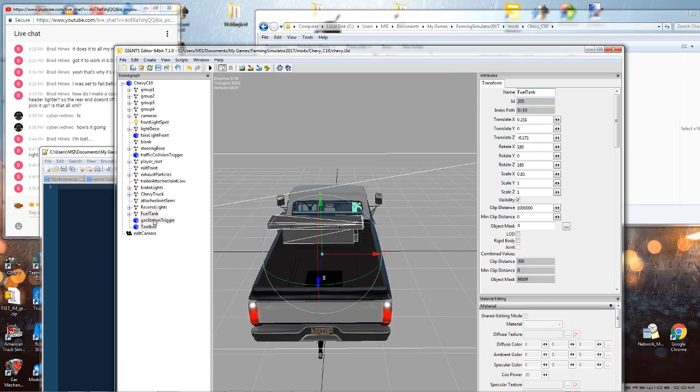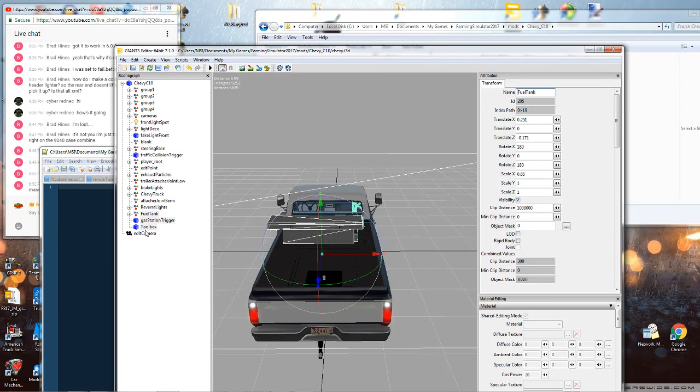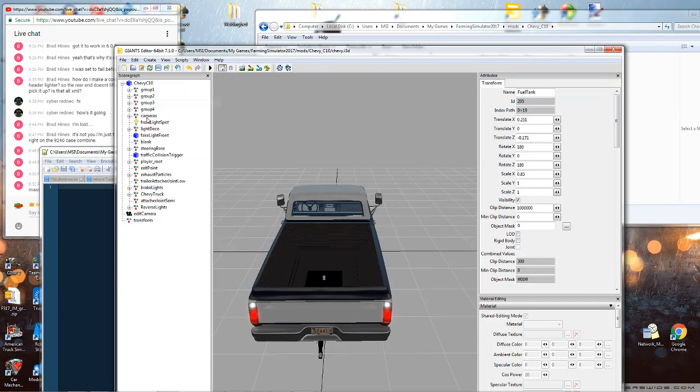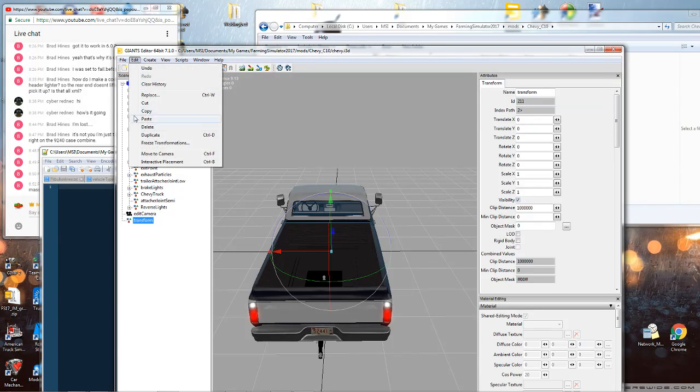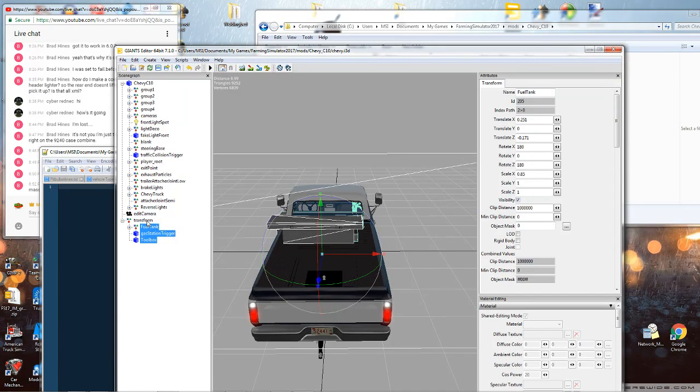So we could have made a transform group. We could have done that. Create transform group. Take these three. Edit, cut. Edit, paste. Then that.